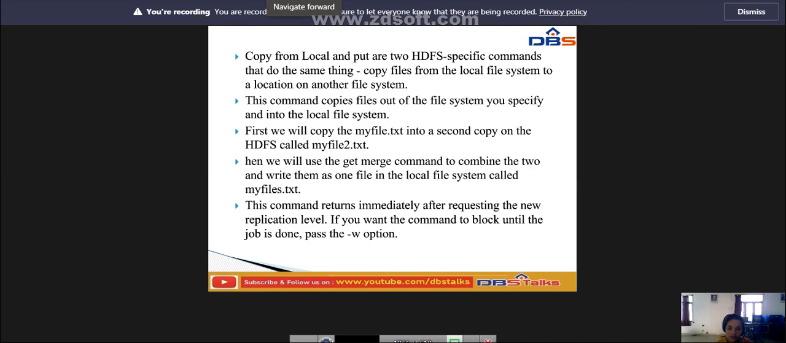This command copies a file out of the file system, where you specify the source, and into the local file system. First we will copy myfile.txt into a second copy on the HDFS called myfile2.txt. Then we will use the getmerge command to combine the two and treat them as one file in the local file system called myfile.txt.